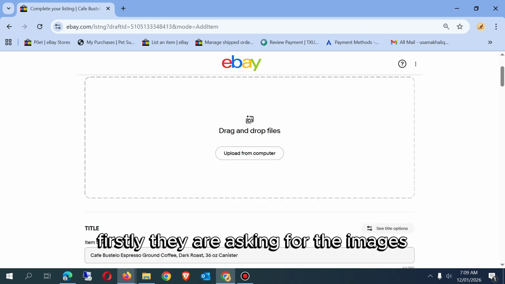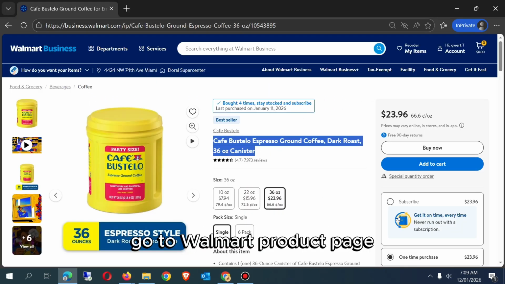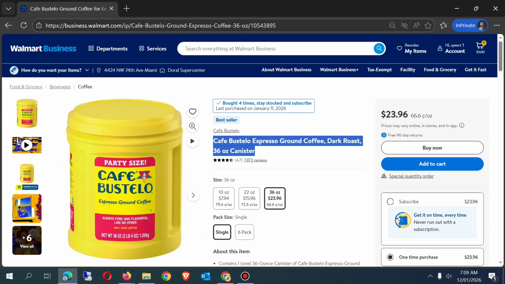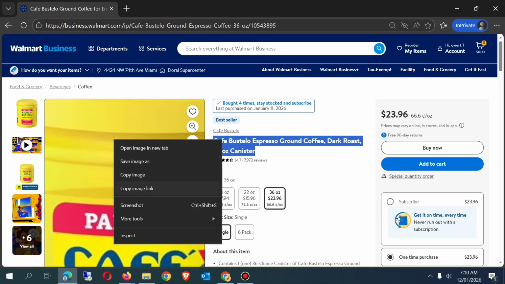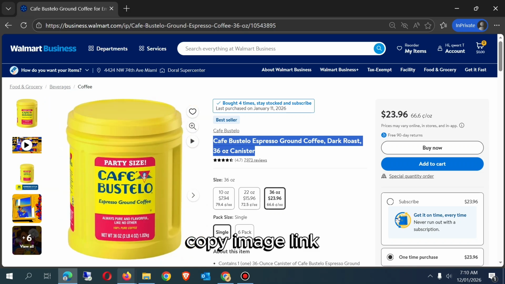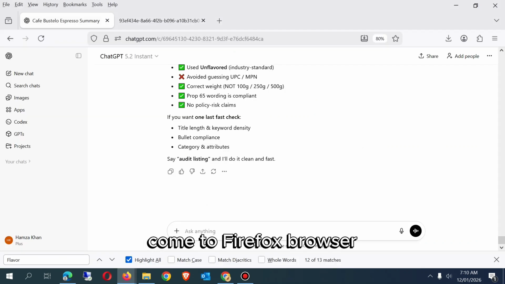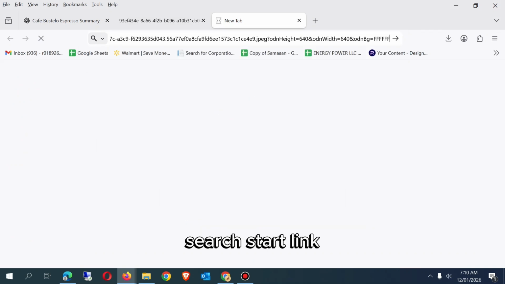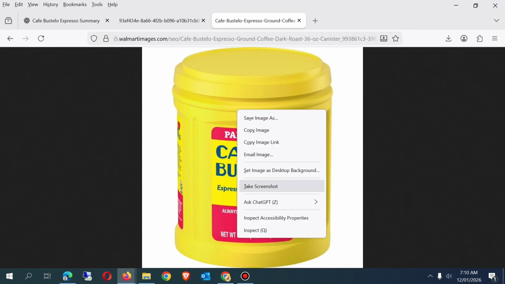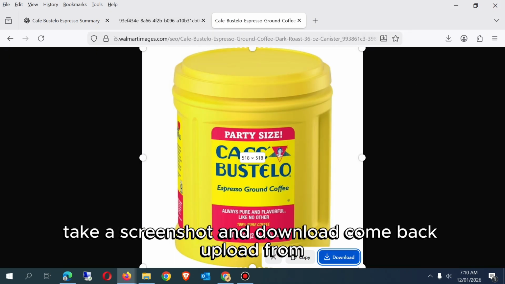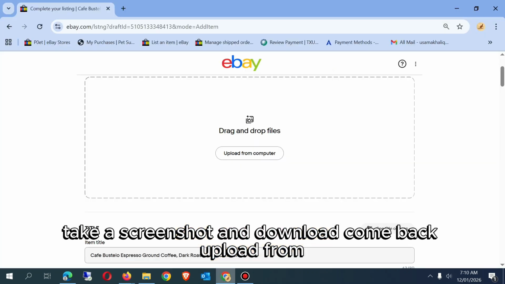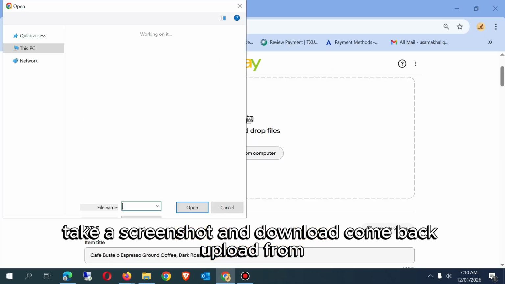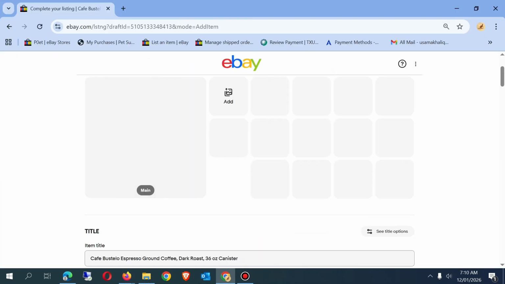Firstly, they are asking for the images. Go to the Walmart product page, select the image, copy the image link, come to the Firefox browser, and search that link. Take a screenshot and download. Come back and upload from computer.